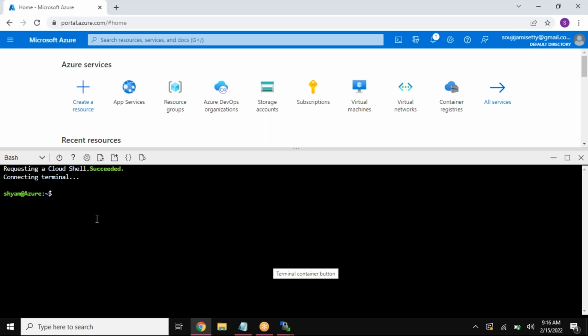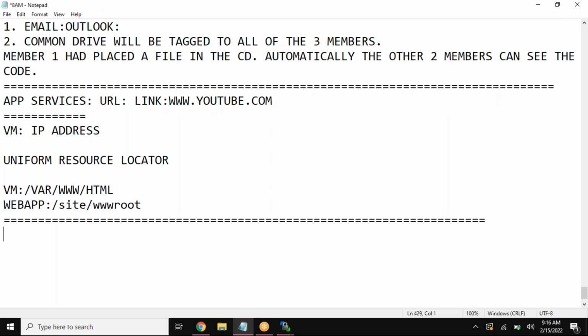The main thing within my CLI, the command line interface: every command you start within your CLI should start with AZ, because this is your Azure CLI. The commands you write are with respect to Azure, so you have to say it's AZ, Azure CLI.